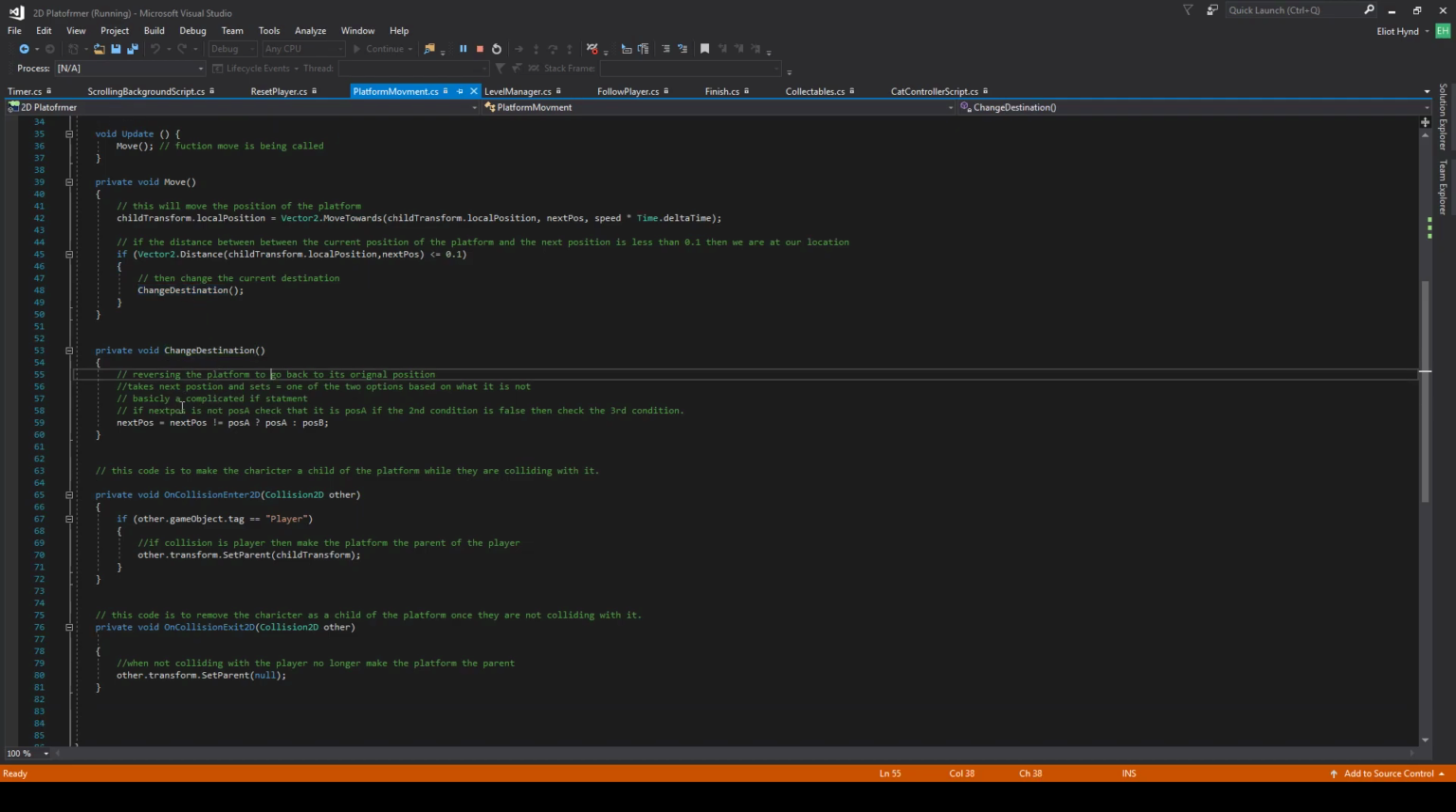So reversing the platform to go back to its original position, takes the next position, sets it equal to one of the two options based on what it is not. Basically, a complicated if statement. If next position is not position A, check that it is position A. If the second condition is false, then check the third condition. So it's going to be checking which location it's at.